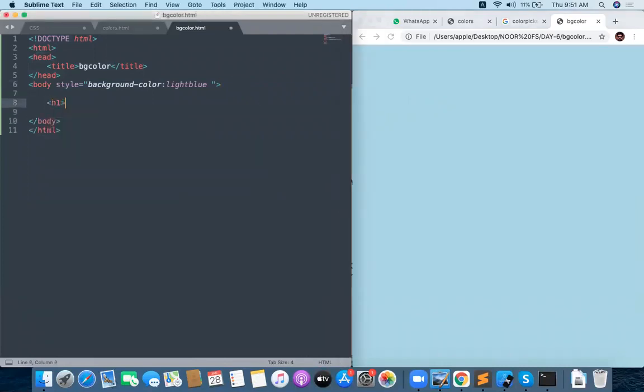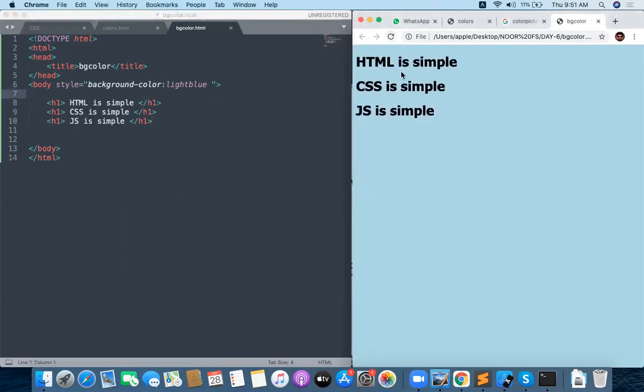Let me take an H1 and H1 close, and HTML is simple. I'm taking three H1s over there, and CSS is simple, and JS is simple. Now, what my requirement is, I want to apply the background color for each and everything. The background color of each and everything will be light blue. So based on your body, automatically the background of the H1 is also light blue.